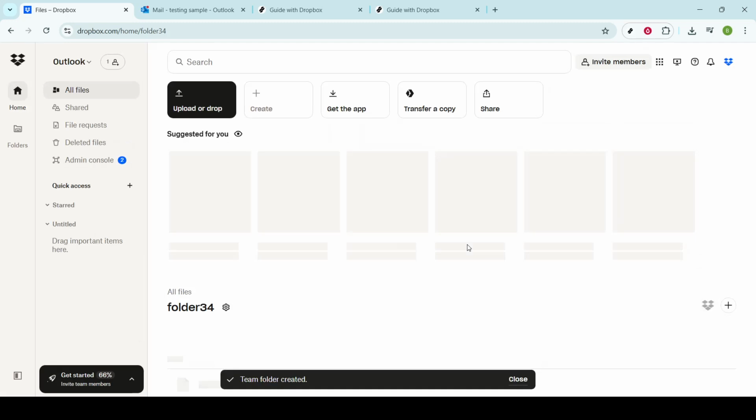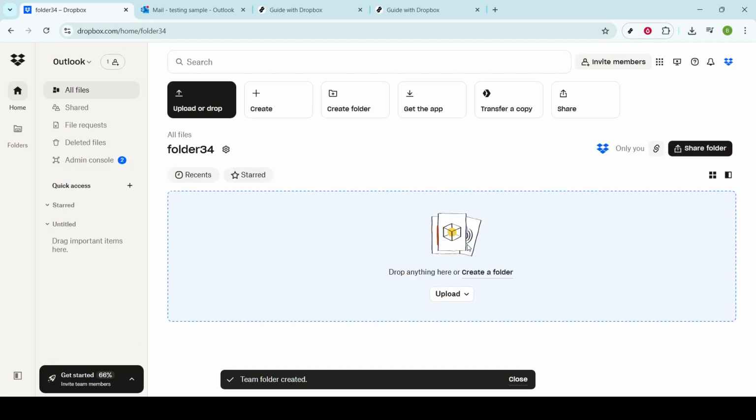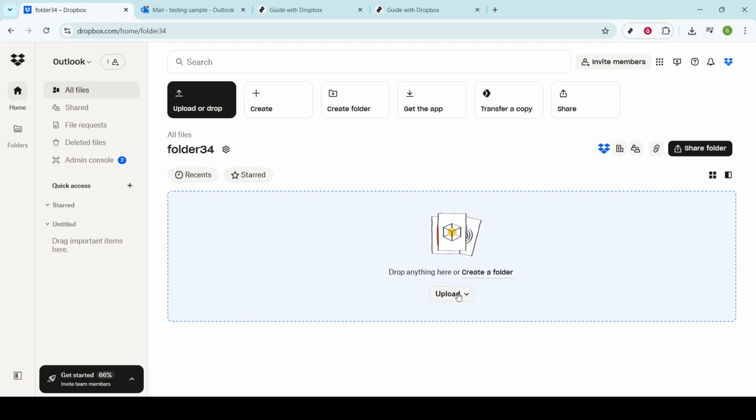Next, let's move on to the task of uploading a file. Open the folder where you want to store the file. Once inside, you'll notice an option at the top that says Upload. When you click this, you'll be greeted with two main choices. You can either opt to upload files if you plan to add individual files, or you can choose Upload Folder if you've got an entire folder ready to go. Choose the option that best suits your needs.